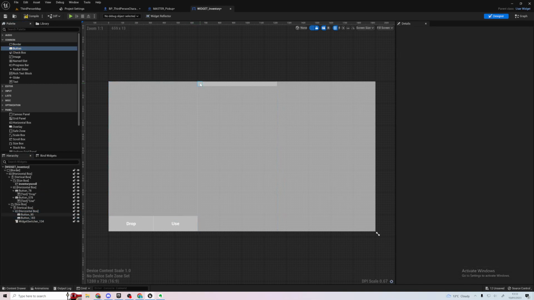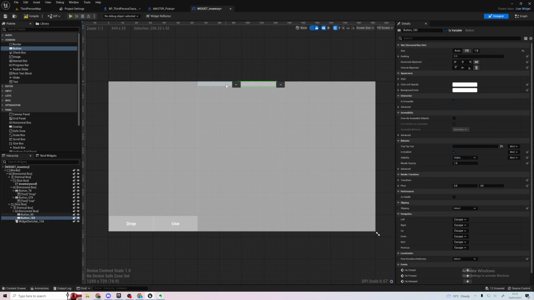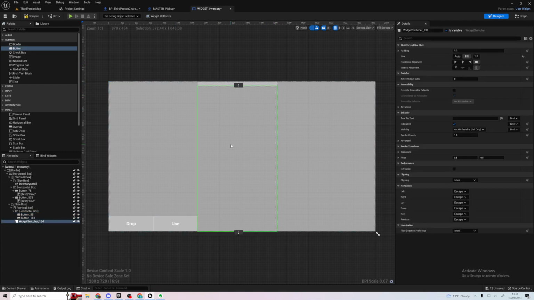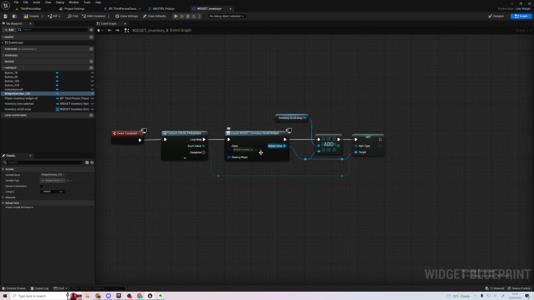Make them fill. Not going to add any text to them yet. I might get an arrow or something to put on them to point left or right. Do it that way. So that's the widget switcher, and that's going to hold all of these that we create.